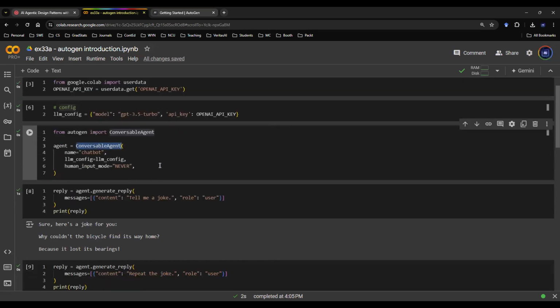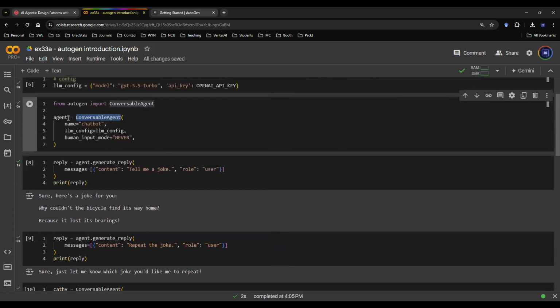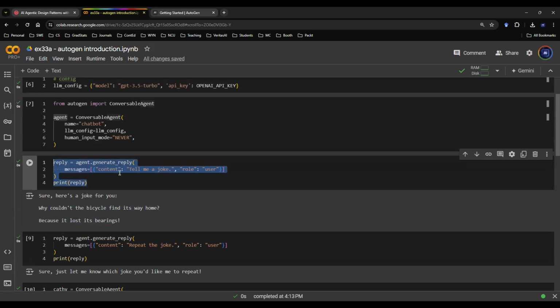So with that being said, you can then create this agent that becomes a function. You can then say generate reply. For example, here say tell me a joke, and you'll be able to reply with a joke. So let me run that function for you. There you go. Sure, here's a joke for you. Why couldn't the bicycle find its way home? Because it lost its bearings. So this is a standard API call to OpenAI's large language model. In this case, we're using GPT 3.5 Turbo, and we're gonna build upon that. So this is the one agent, right? We have one reply here based on one command, and that is it.